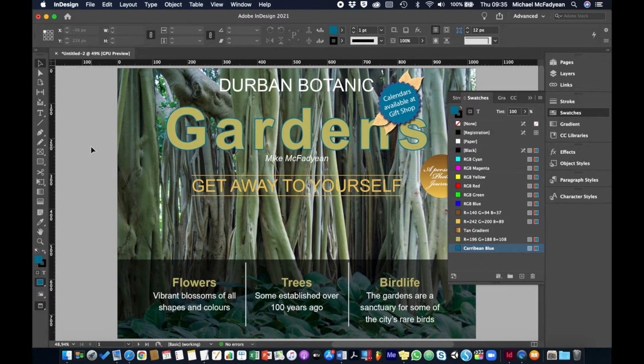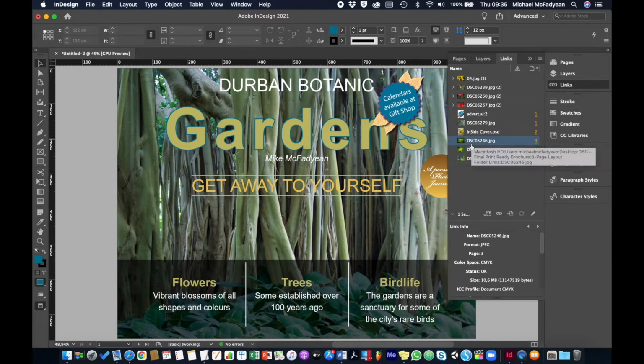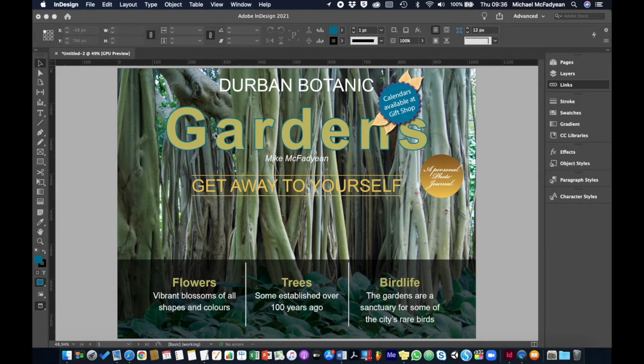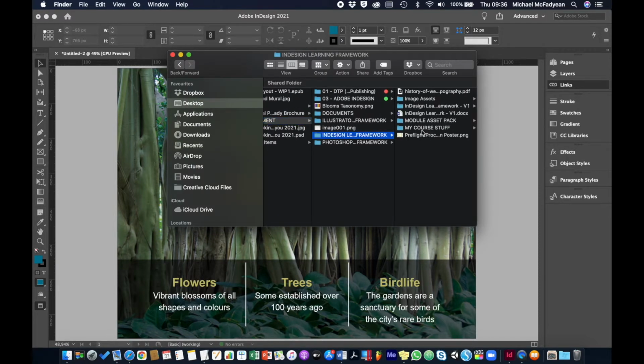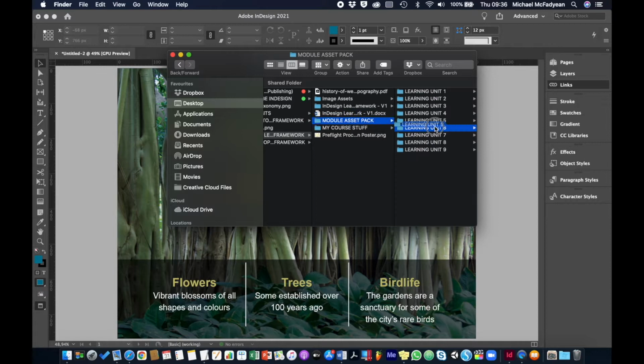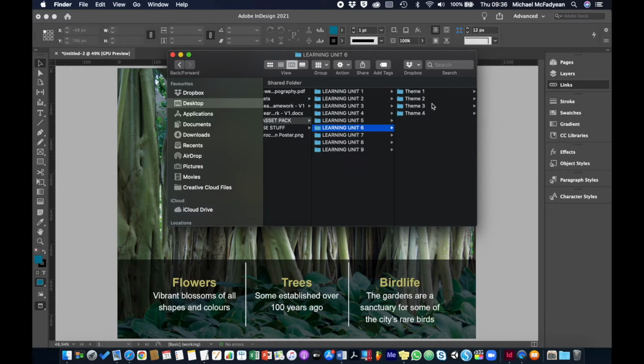Okay, then also the images, remember that we converted the images to CMYK, so here they're all CMYK. We want them to be RGB because remember CMYK images lose their vibrancy and their contrast, and we want to go back to the original pictures. So I'm just going to go into a previous learning unit. So let's go all the way back to maybe learning unit 6.